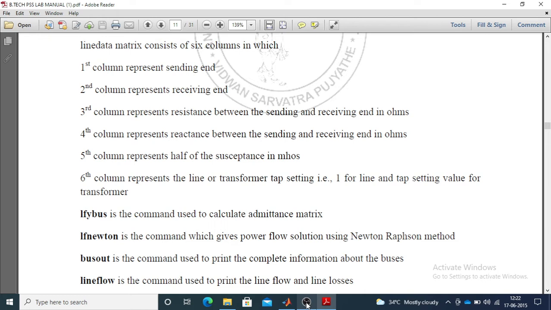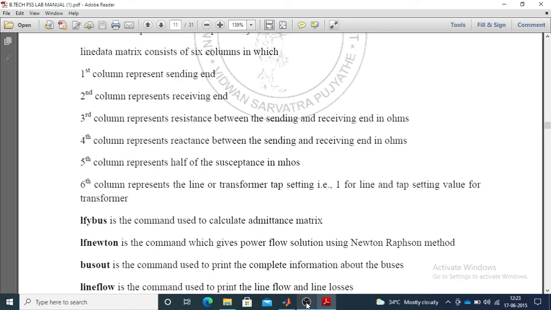One is lfbus, second is lfnewton, third is busout, and fourth one is lineflow. lfbus is the command used to calculate the admittance matrix. Next, lfnewton is the command used to obtain the power flow solution using Newton-Raphson method in MATLAB. Third command, busout, is used to print the complete information about the buses. And lastly, lineflow is the command used to print the line flow and line losses. So these are the various commands that are to be written in the program.